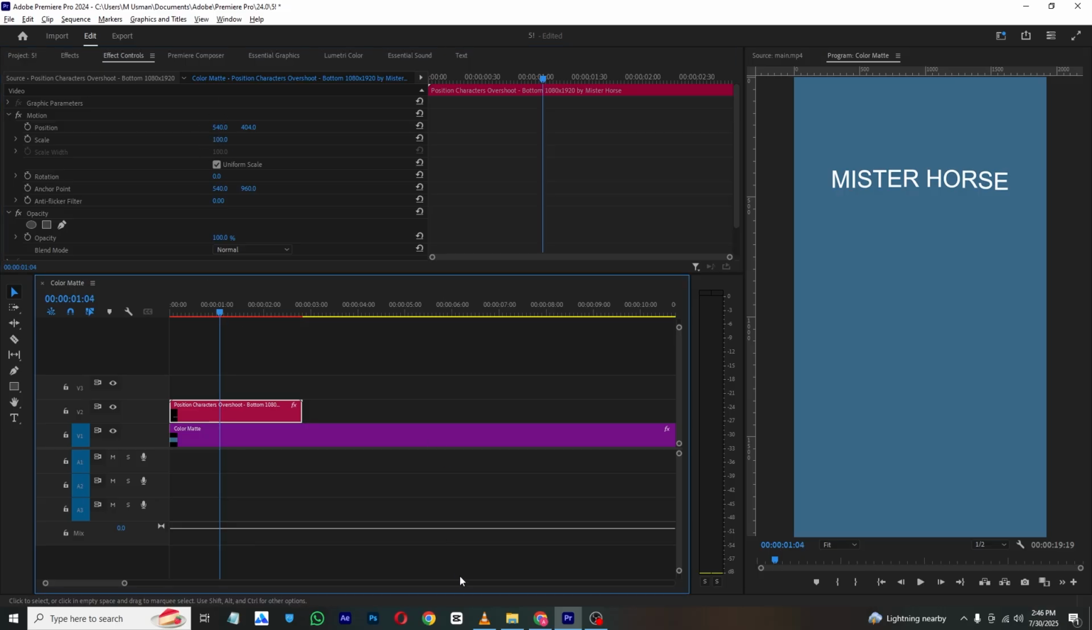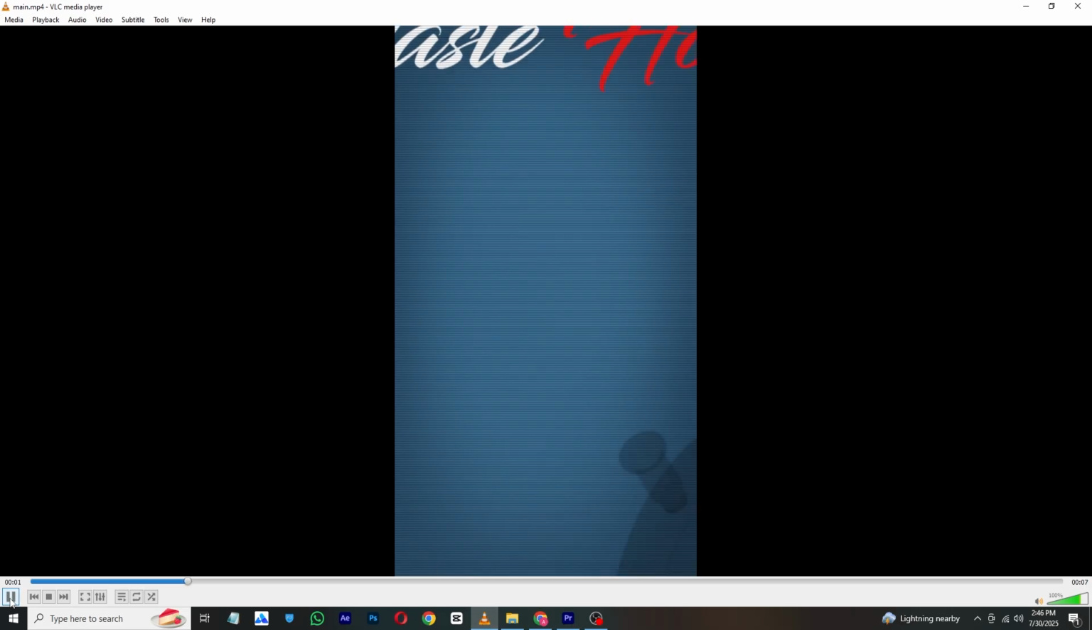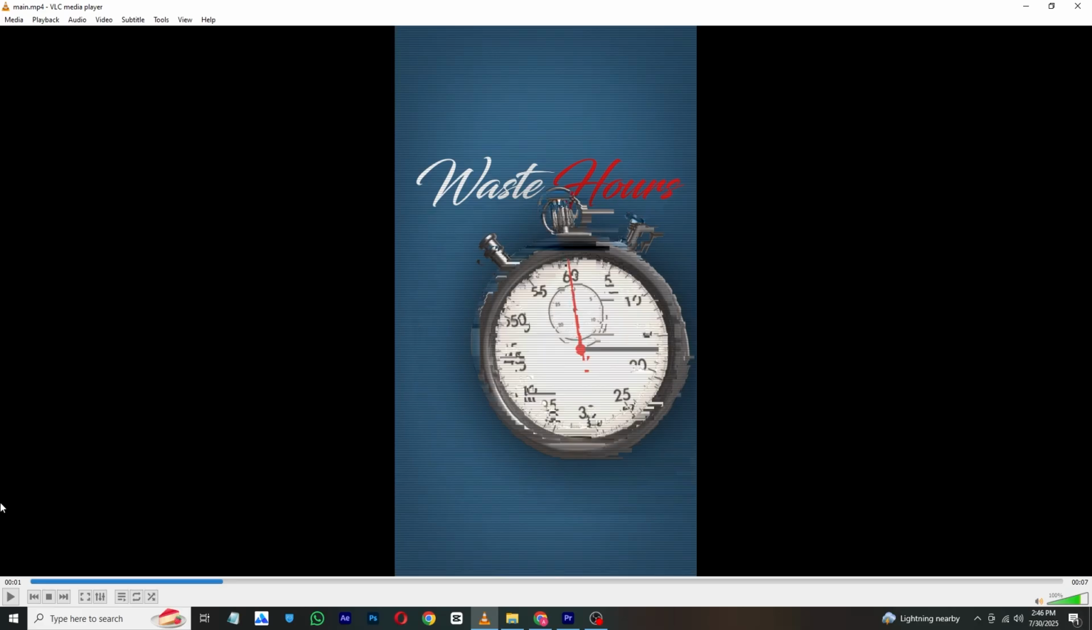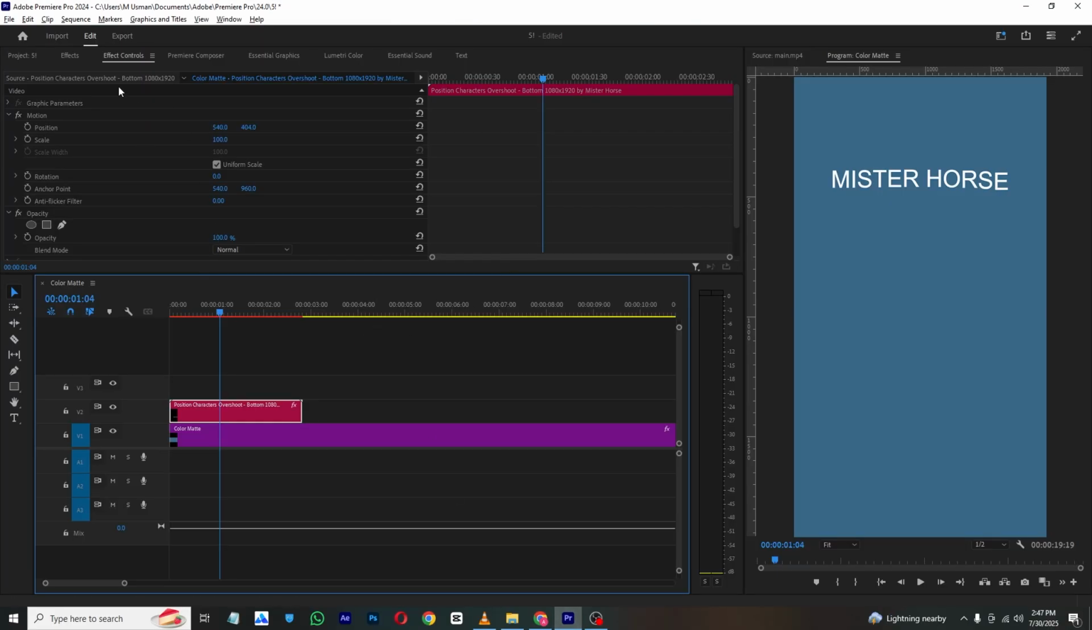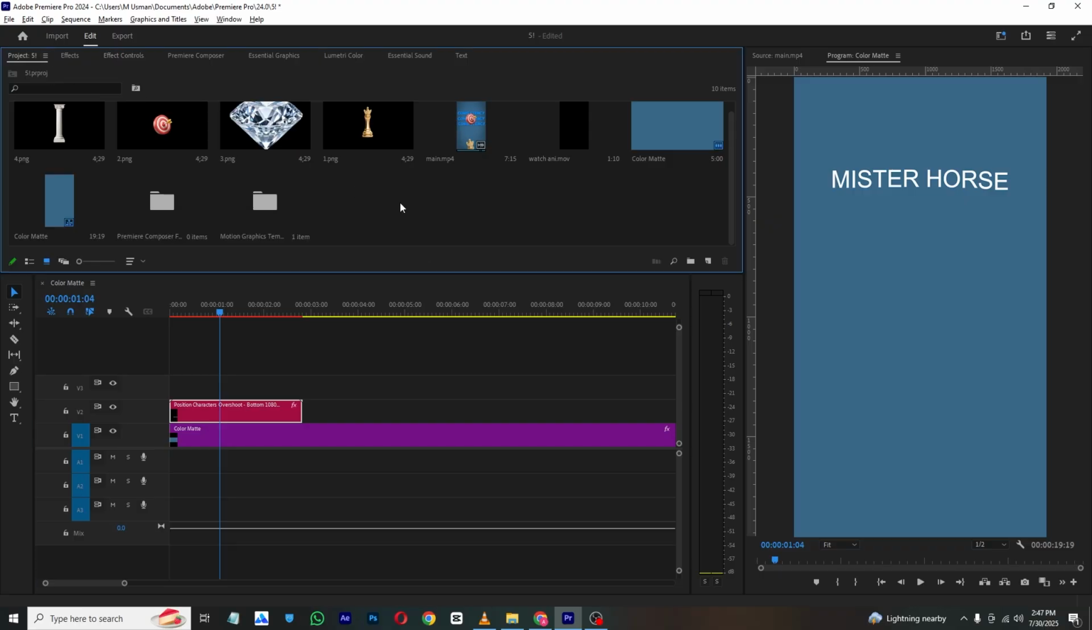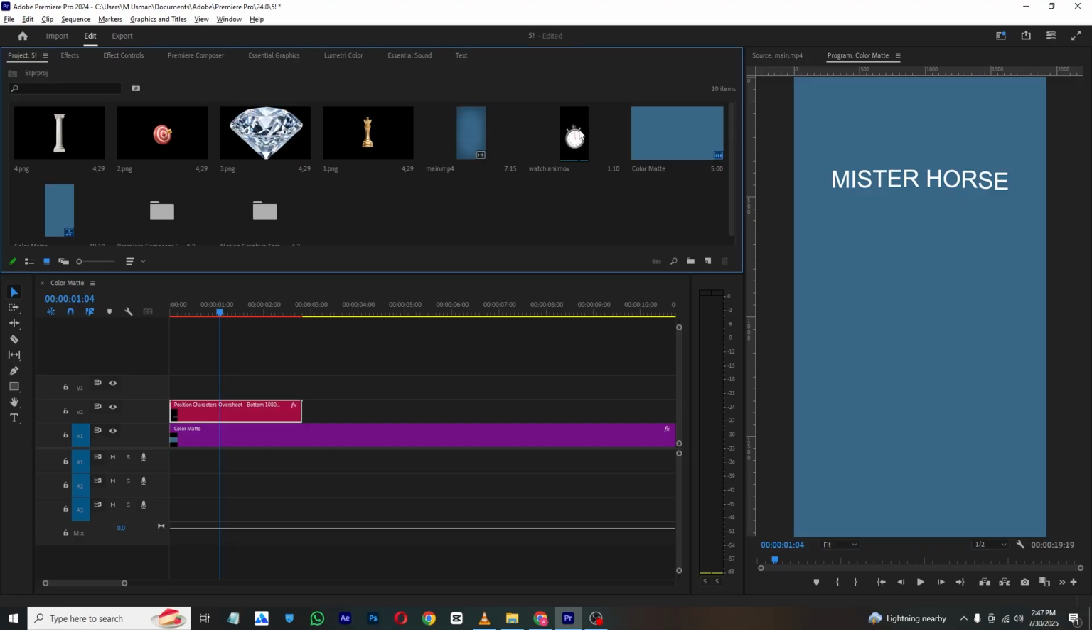When we move to the next frame, this is the animation. First I will show you how you can create this watch animation, then we will go with text. For the text, it is simply coming from upwards to downwards. I will just go to here. You can find all these assets in the link in the description.